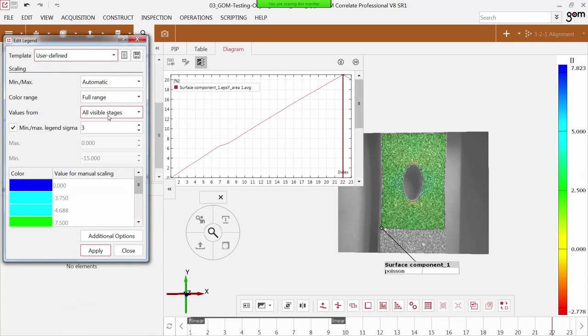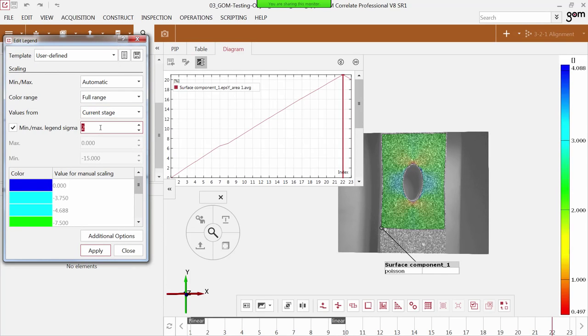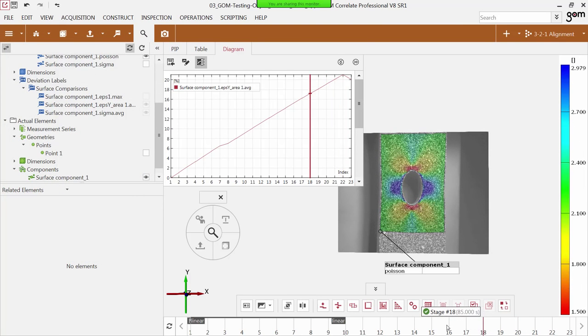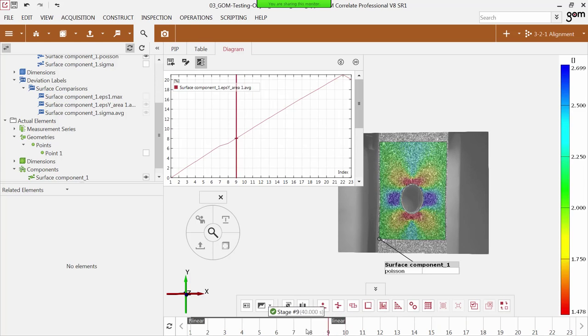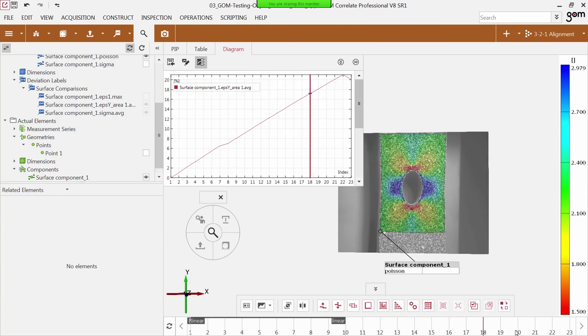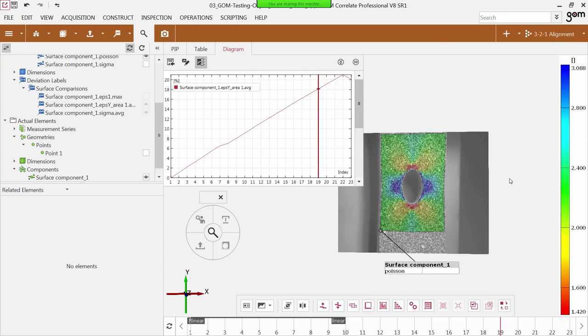Just to make it a little nicer, I'll change the legend a little and go through my project and see as all these colors are changing and how my Poisson's ratio behaves over the whole surface.